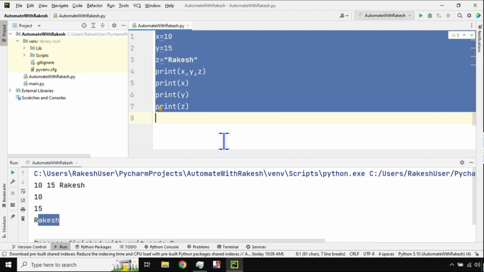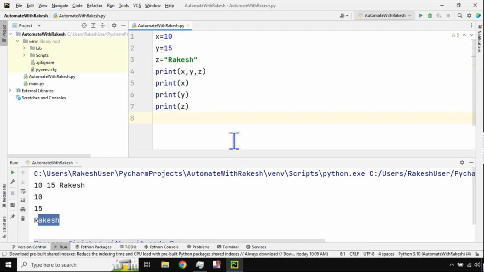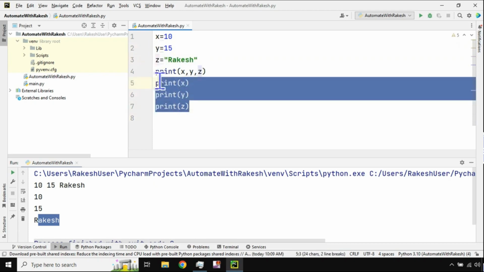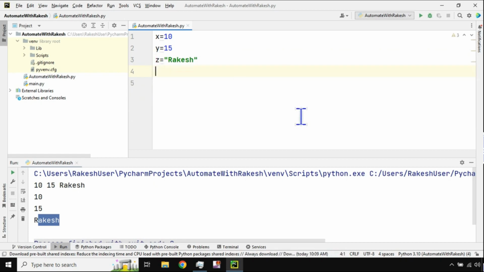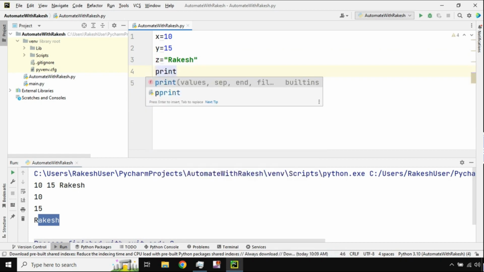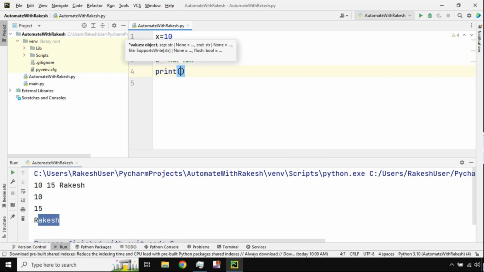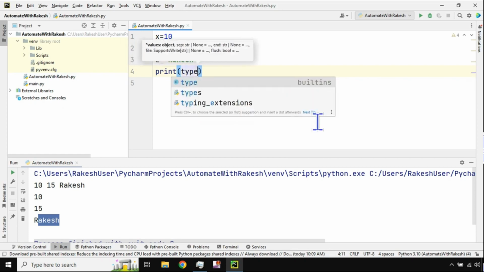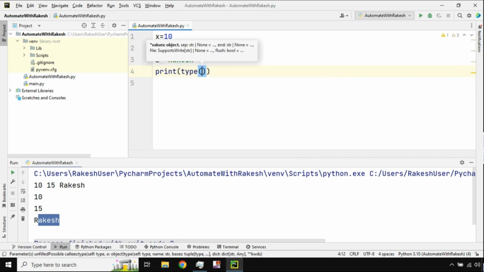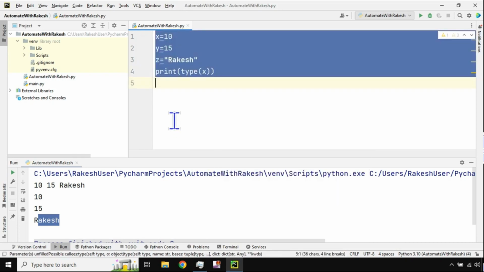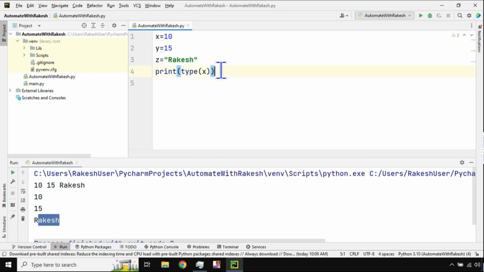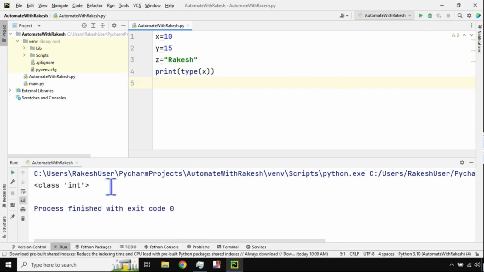Now let's say you would like to know, Rakesh, how do I know what you said? Z is a string type, y is an integer type. How do I know this? To know this, I'll again use a print command. You are going to learn one more command here, which is known as type. So if I say type x, what does this mean? It's going to say what kind of data type x is. For example, if I run this, it is going to say this is of class int.